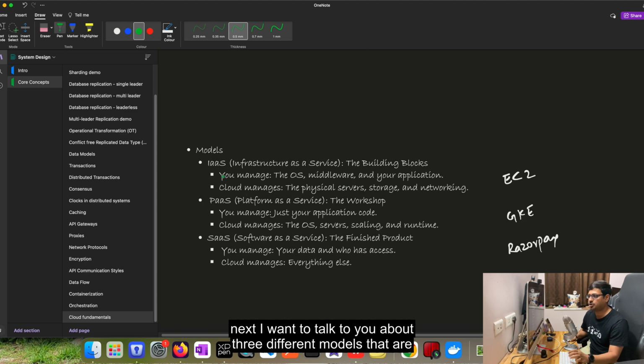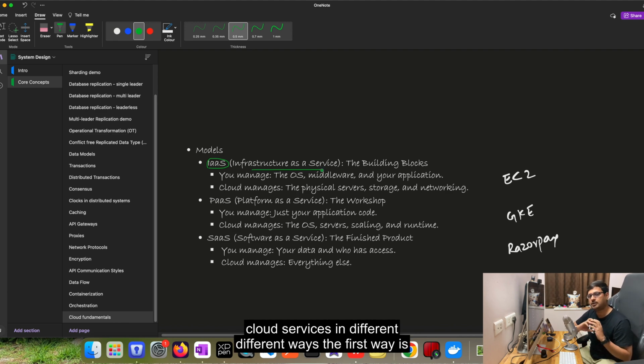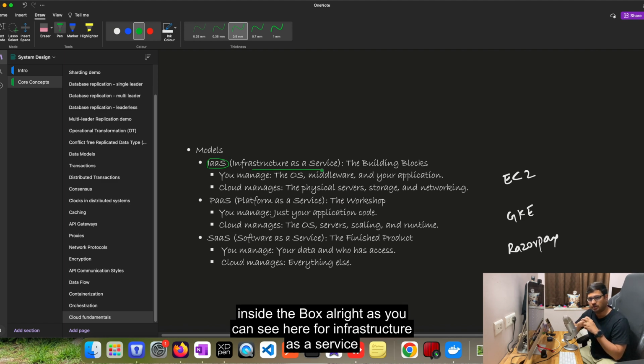Next, I want to talk to you about three different models that are widely used in the industry. These are the acronyms IaaS, which stands for Infrastructure as a Service. So we can take cloud services in different ways. The first way is infrastructure as a service. In this, we are taking raw servers. We are just taking empty boxes like EC2 instances, let's say, right? And in that box, I can do whatever I want to do. I can build one application, I can build 100 applications, and the cost I'm paying is only for that empty box. I am responsible for everything that is going on inside the box, right?